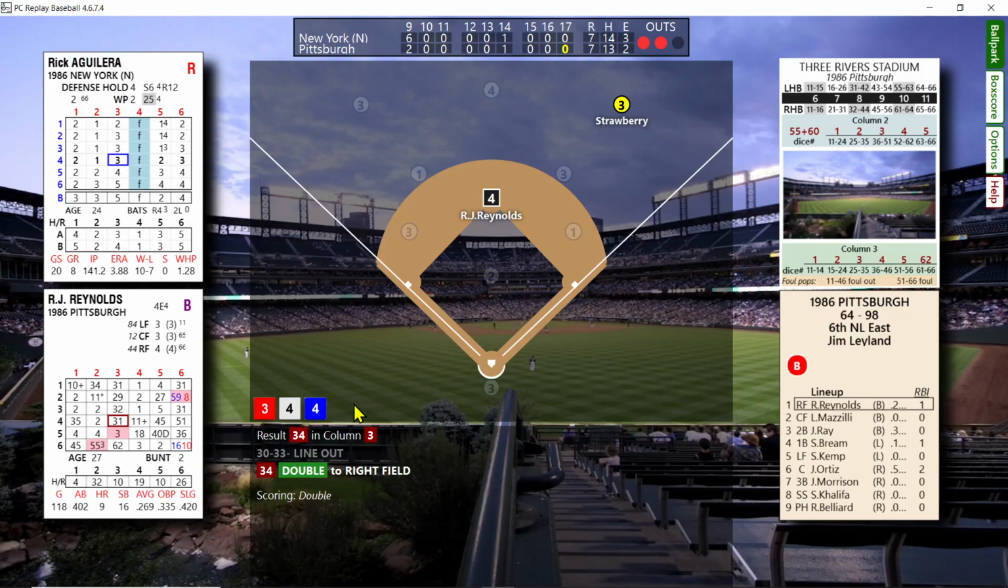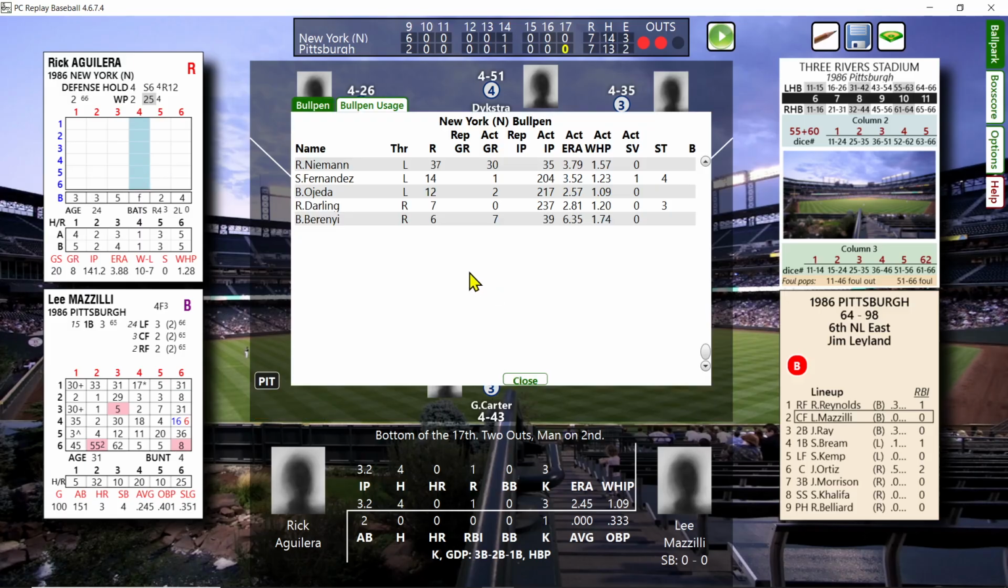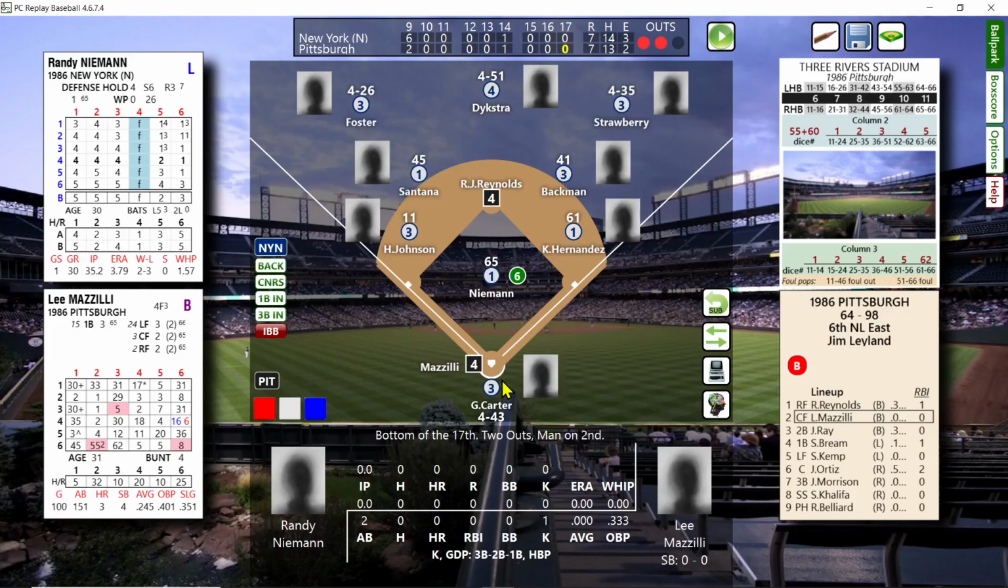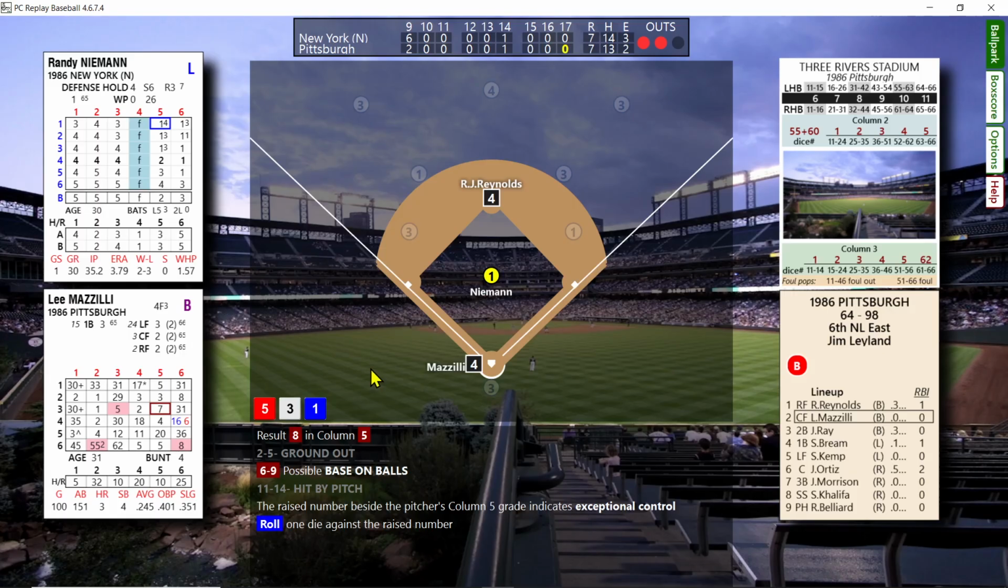2 out for Lee Mazzilli. And Aguilera goes to his B grades. So are Aguilera's B grades better than bringing in Neiman? That's the question. It's a lefty. Mazzilli's splits are better against righties. I'm going to have to go to a Neiman and his A grades. Facing Mazzilli. And that's a walk. That's a possible walk. Does he have a raised number? Oh, he has a raised number.